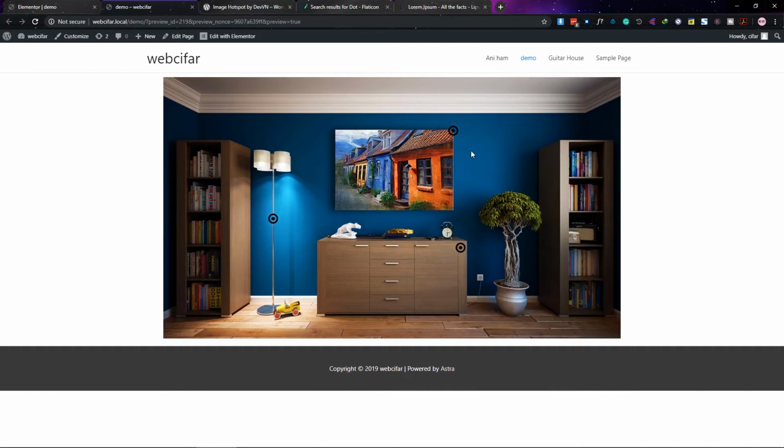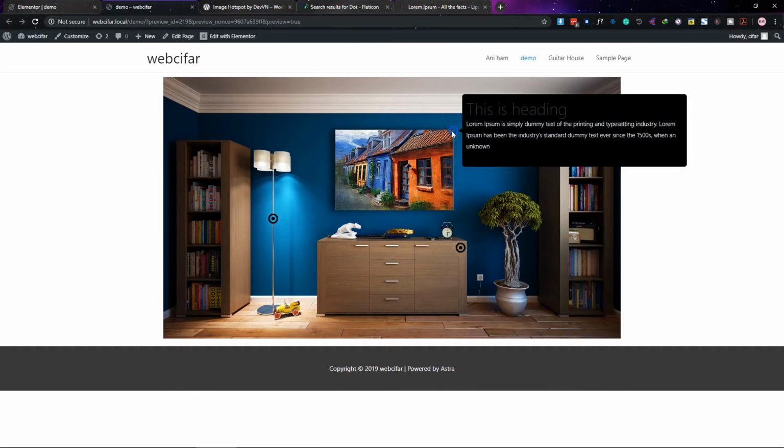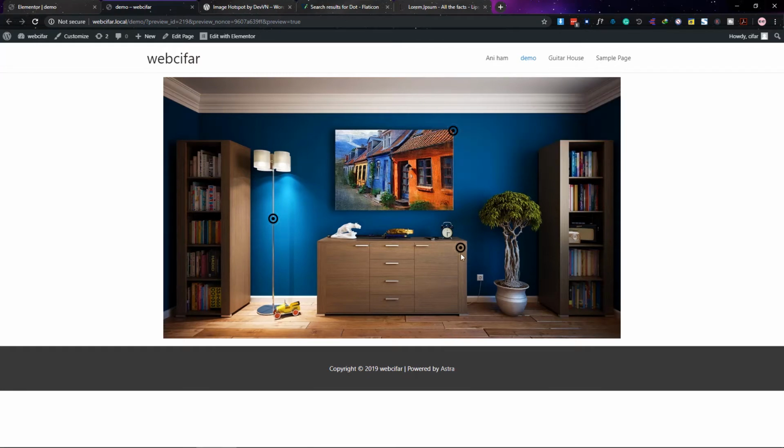Here you can see that when we hover over the pin, the pin turns blue, and this is the image we set before for the hover pins image. And also you can see that the hotspot is showing properly.